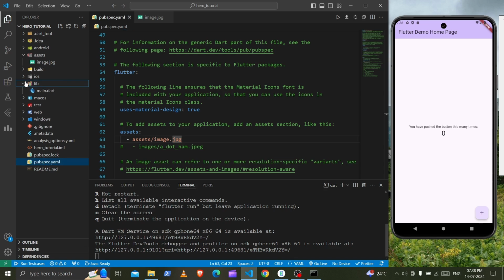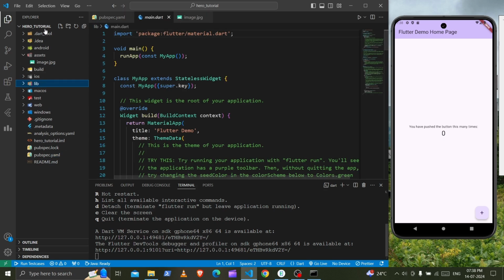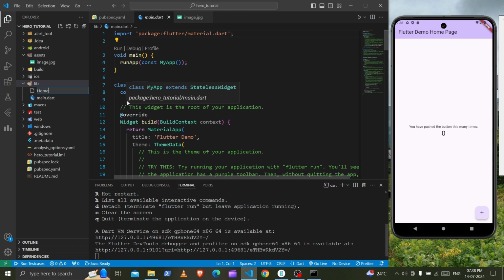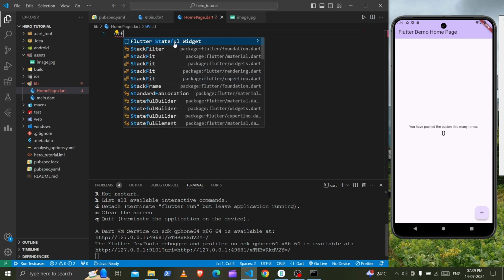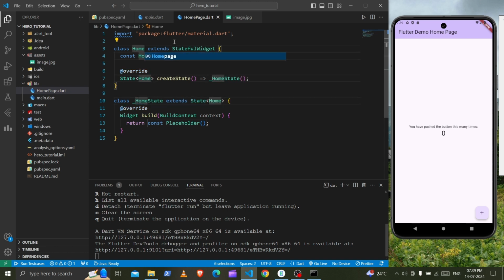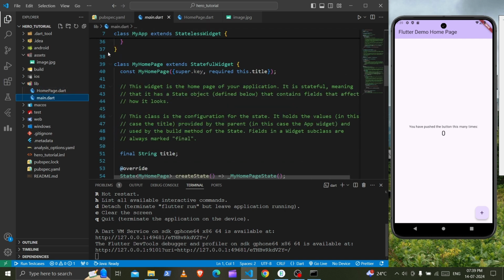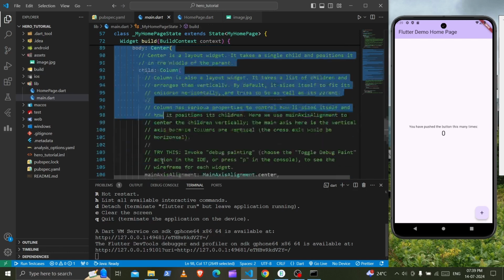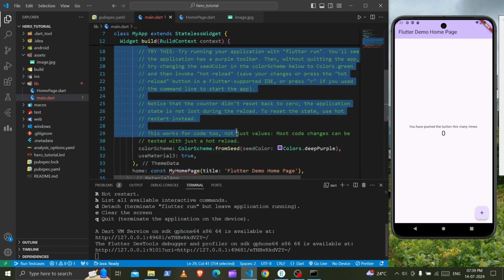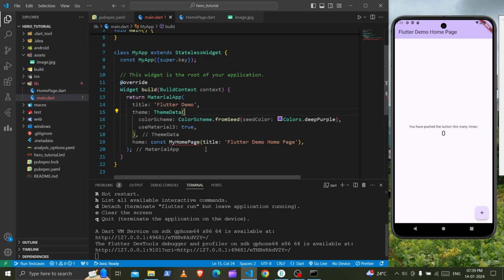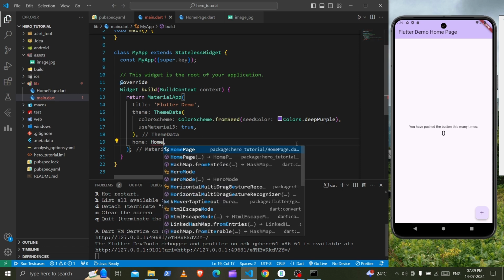Inside the lib folder, we will create another screen. I will name it home page, and it will be a stateful widget. Then inside the main.dart file, we don't need this class, so I will erase it, and the home will be pointed to homepage.dart.